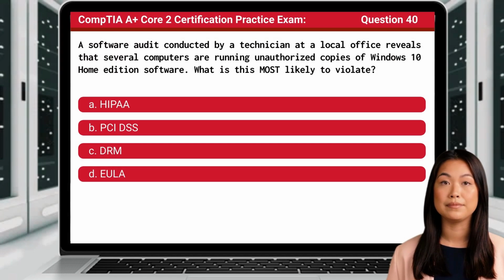Question 40. A software audit conducted by a technician at a local office reveals that several computers are running unauthorized copies of Windows 10 Home Edition software. What is this most likely to violate?